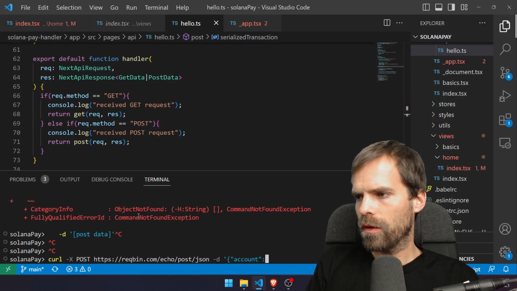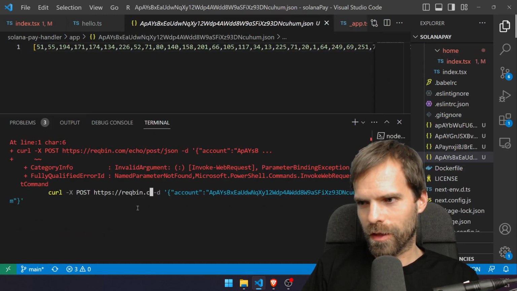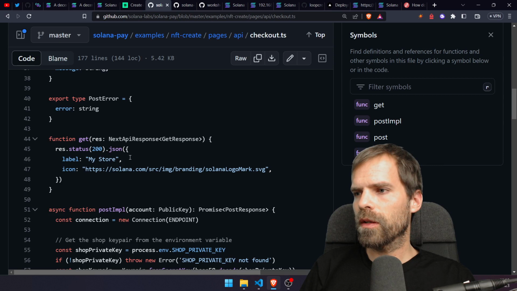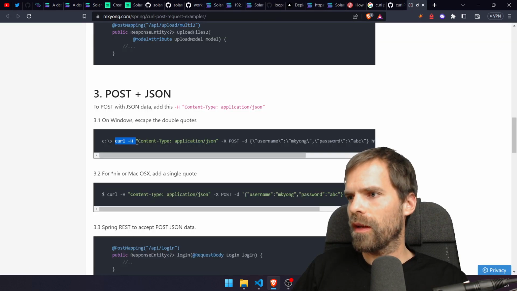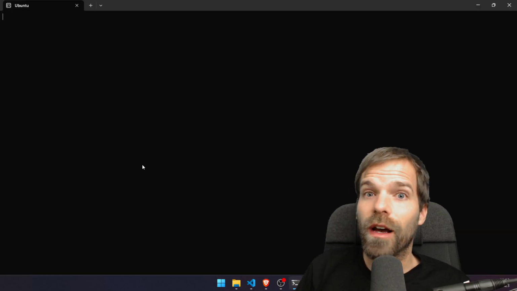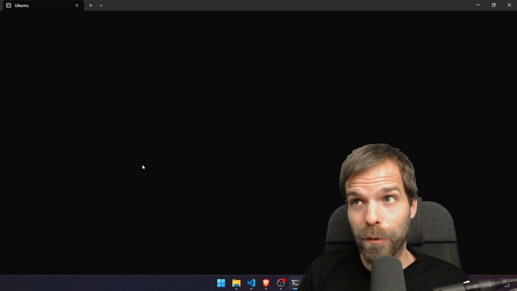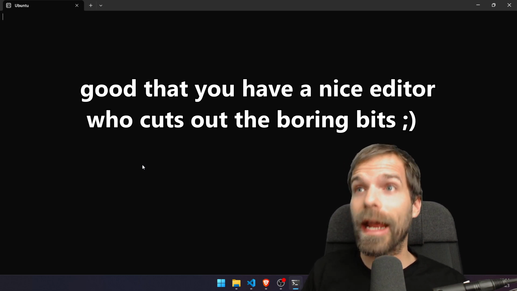Account, and then, I don't know, a pub key. And of course, maybe the correct content type. Which content type do you expect again? Application JSON. Oh, I need to type content type application. Maybe Windows is just annoying. See, and this is how I spent the entire night in front of my computer again, without actually really working on Solana Pay, just on everything else.